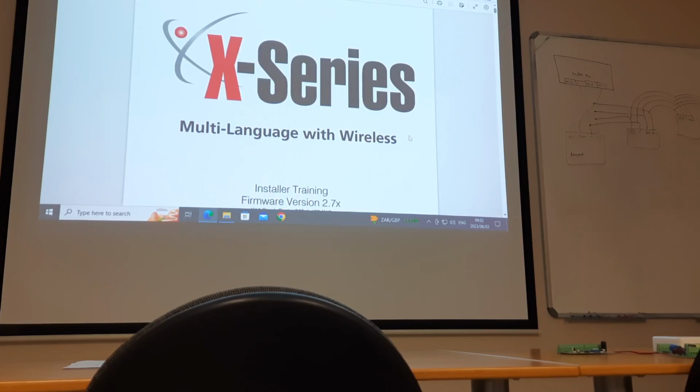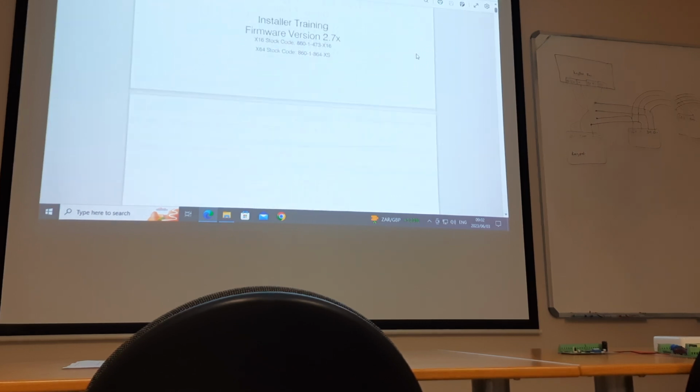Wireless. Multi-language on the keypad, I think it's version 2 and higher keypads. You can actually have multiple languages like French, Chinese, English, stuff like that. And Portuguese, I think, as well. And obviously with wireless, because you can add wireless Z-Wave 1 or Z-Wave 2 devices, you can add wireless sensors.